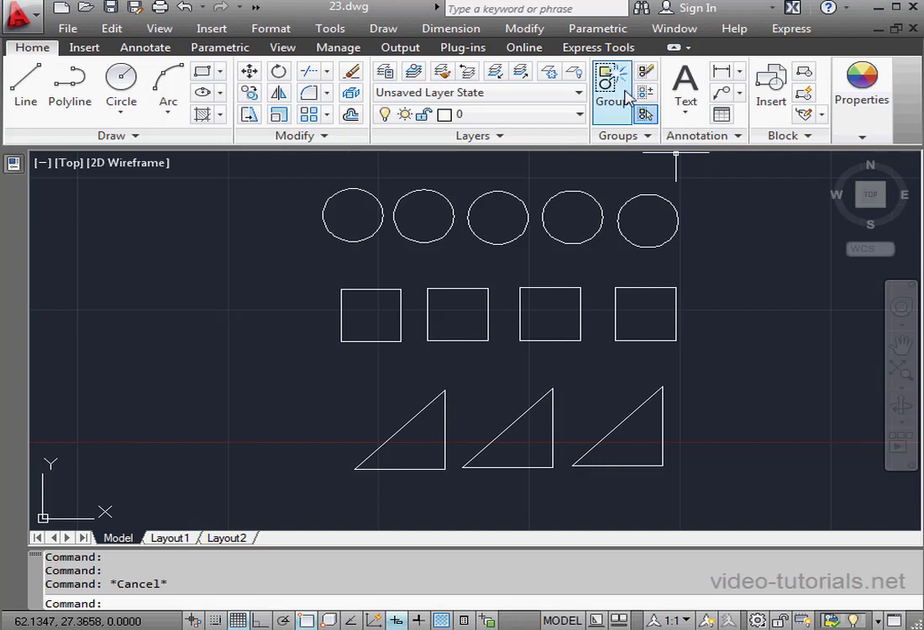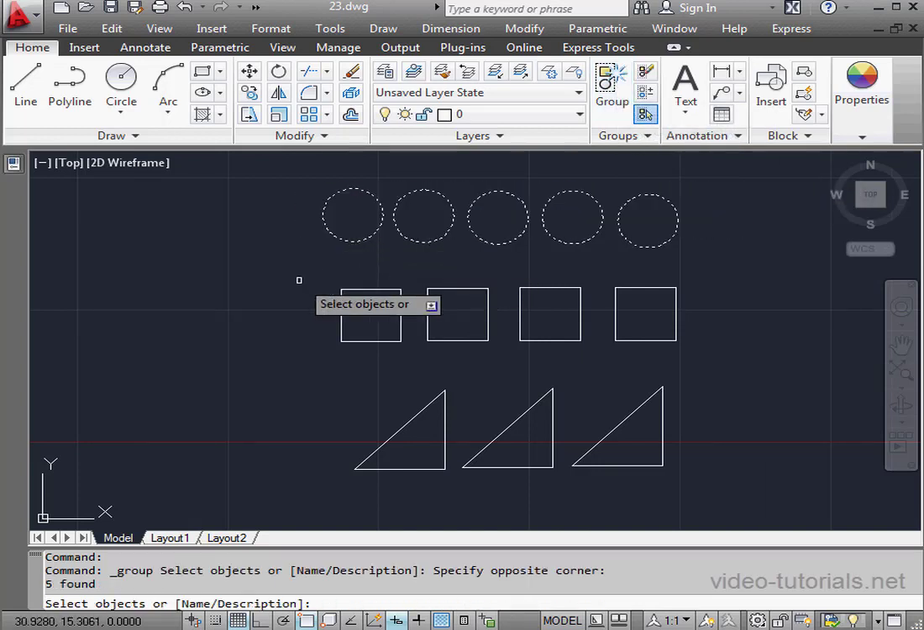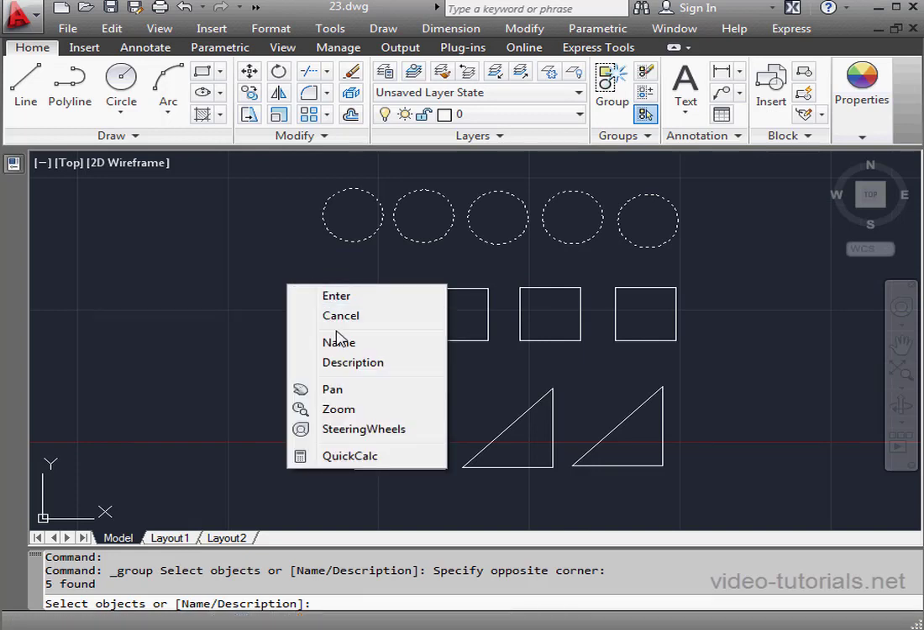All right, we're ready to create a group. Click Group. Now make our selection. I'm going to window select the circles. Right-click to finish the selection. If I select Enter, my group will be created, but it won't have a name.